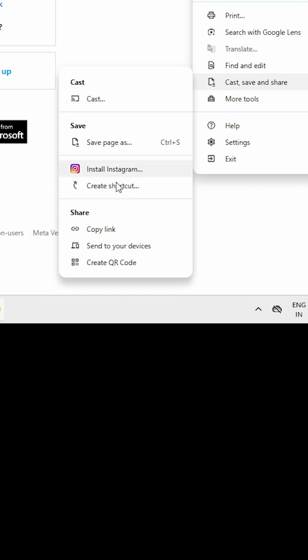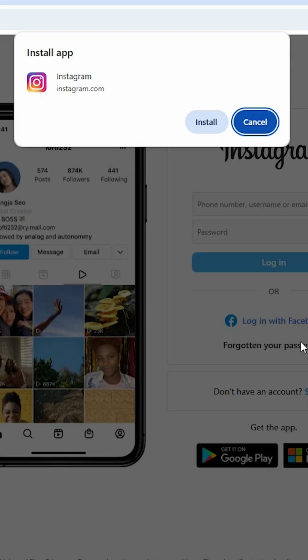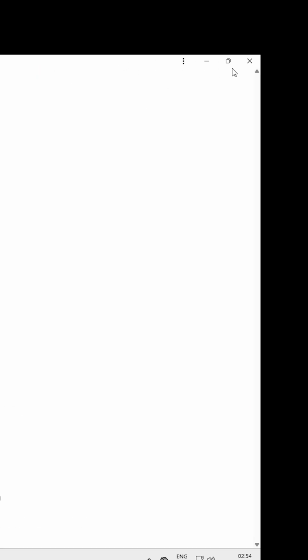Both are the same. If you do not find these two options, then go to these All tabs and find Install Instagram or Create shortcut. I find Cast, Save and Share, and here we find Install Instagram. Click on that. Click on Install. I want to install. Close it.